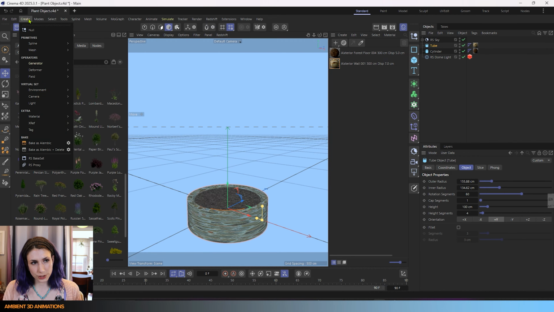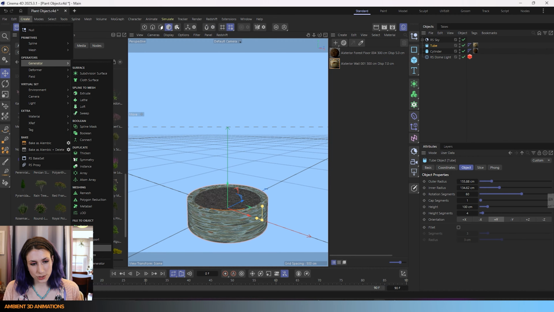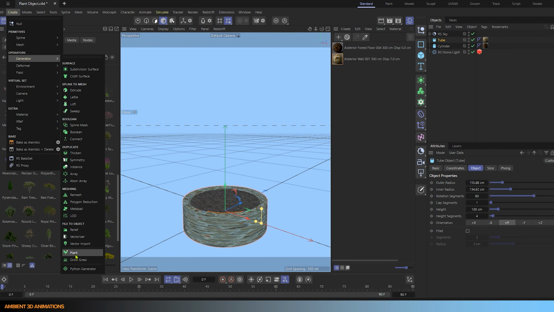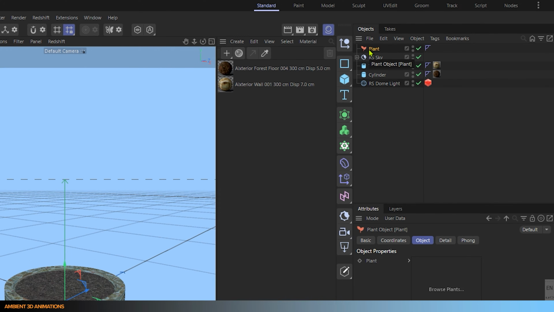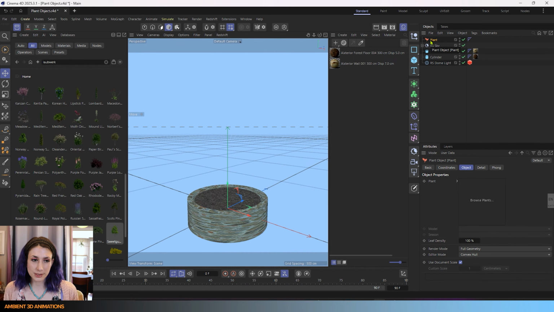So if you were to go into the Create menu and drop in the plant, I'll just click on this here, you'll notice that it's red. And the reason why it's red is Cinema 4D is letting you know that it is not linked to any specific plant. So you actually need to select a plant to link it to. And there's a couple ways that you can go about this, but when you have plant clicked on, you'll see in your attributes manager, you have these tabs.